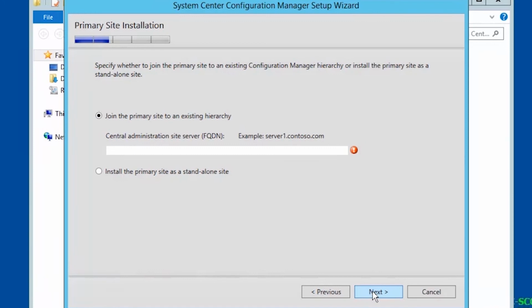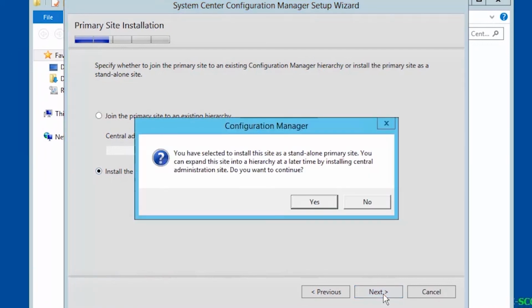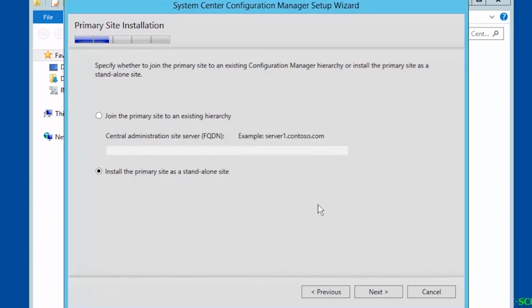Since this is the first and only site in our environment, we're going to want to install the primary site as a standalone site. Have that selected, and then we can go ahead and click next. And this pop-up is just letting us know that we can expand our site by installing a central administration site later if we want to. We're not going to need that right now, so we'll go ahead and click yes to continue.